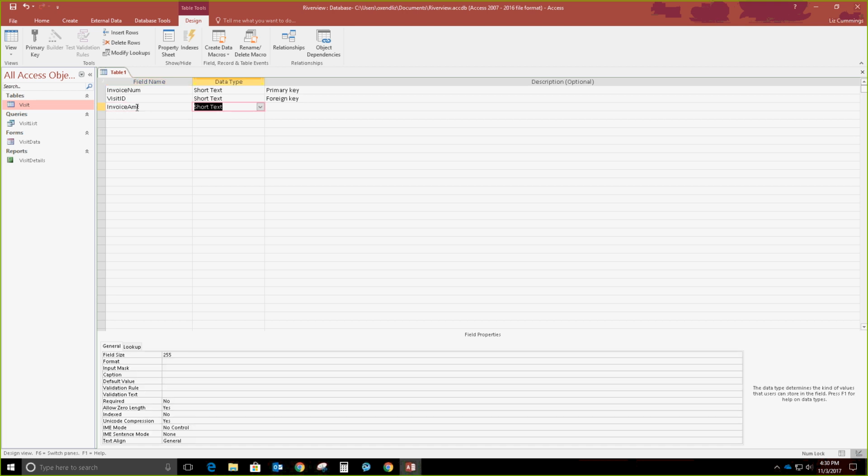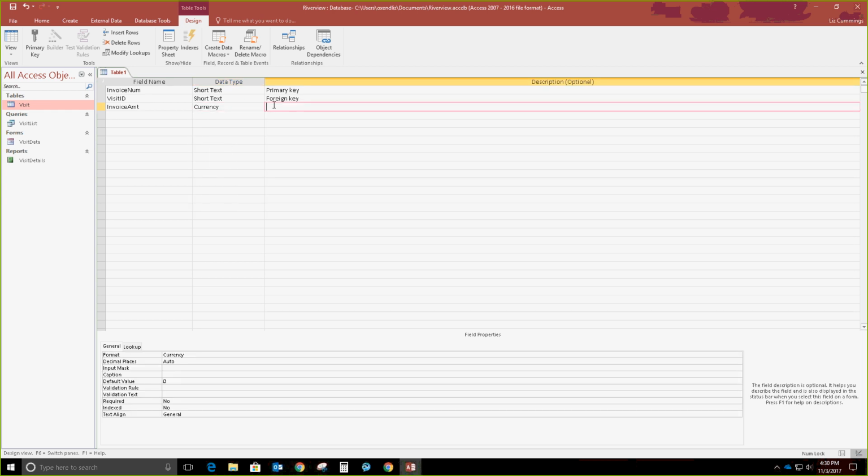We're going to tab over. Here we're going to change our data type to currency. So we're just going to select the drop-down arrow, select currency, and then for description, we're not going to put anything. So down in our field properties, what we want to do is we want to specify. So we have currency. Decimal places are what we're going to do. So we're on page 63 in step 4.